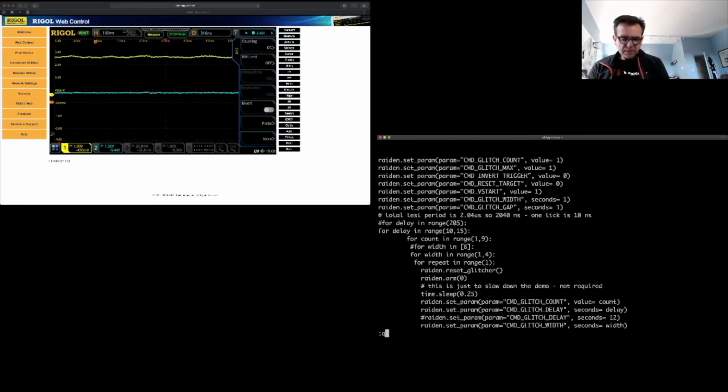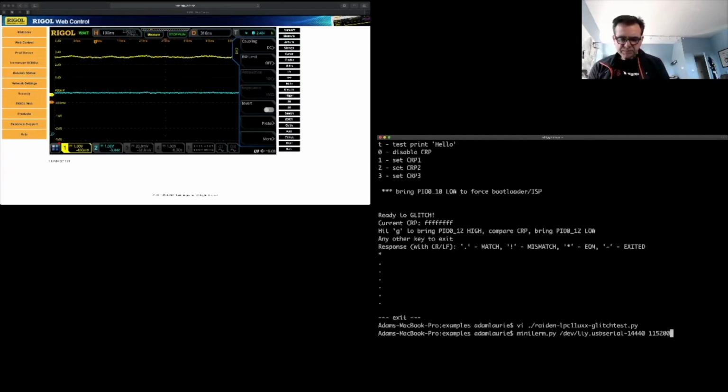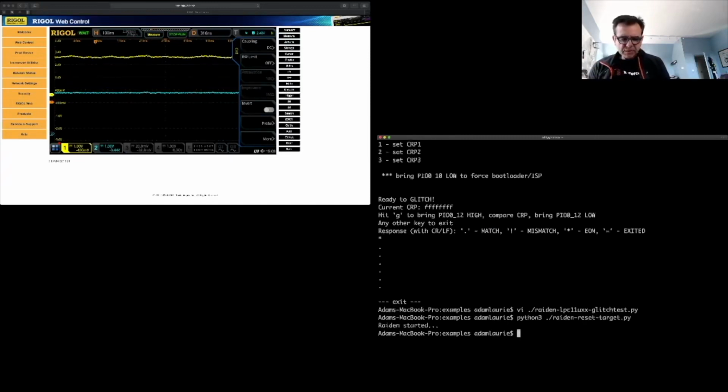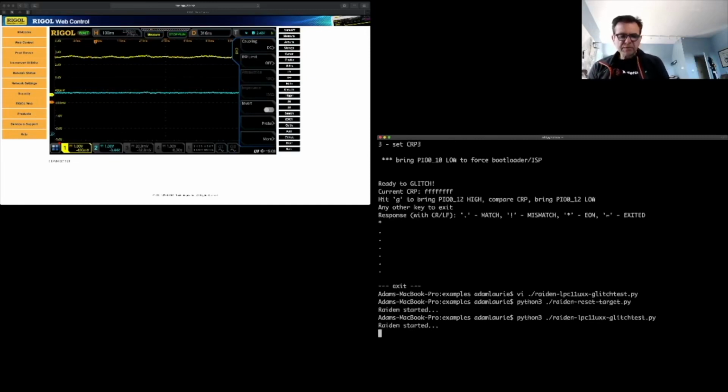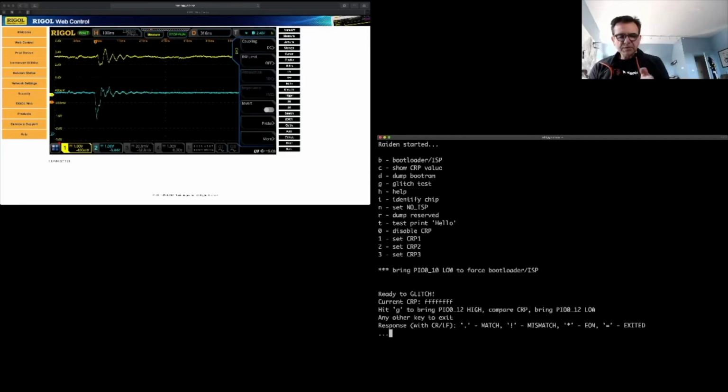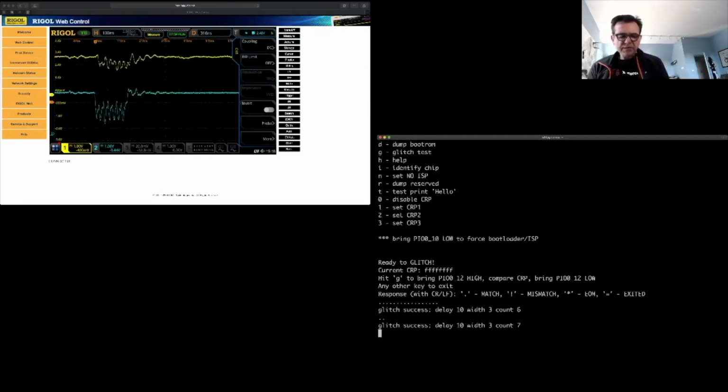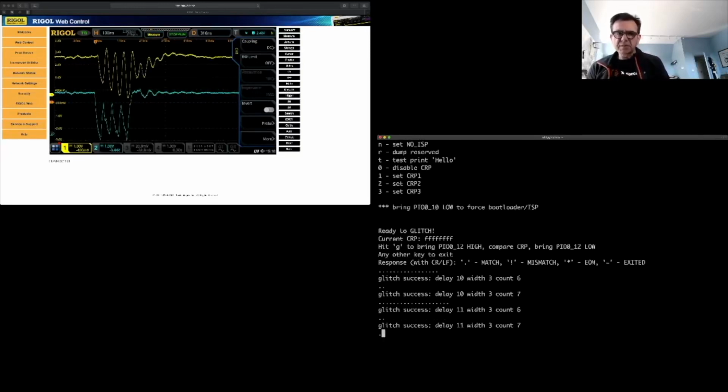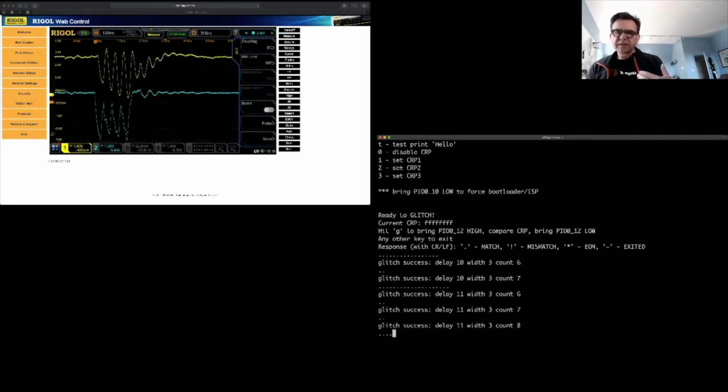If I come out of here and actually run that, what we should see on the scope is the pulses changing, the number of pulses that we're sending. As we send each glitch, we can see that we're actually having an effect, and at some point we get success. At a delay of 10 with a width of 3 and a count of 6 pulses, we successfully corrupted that memory, and the comparison failed. So we successfully glitched our chip.